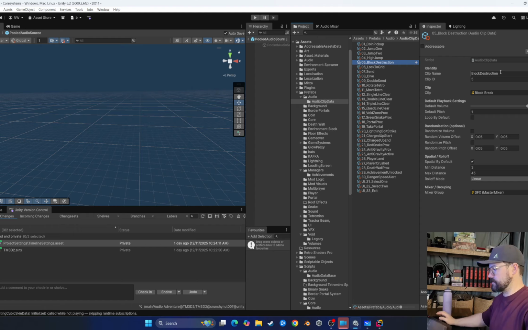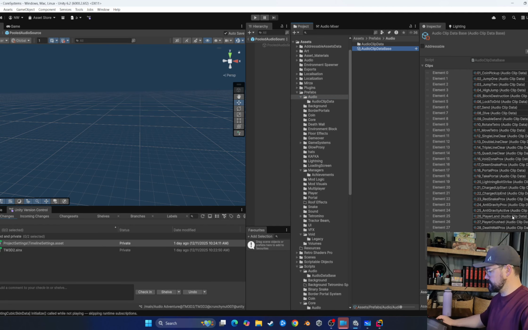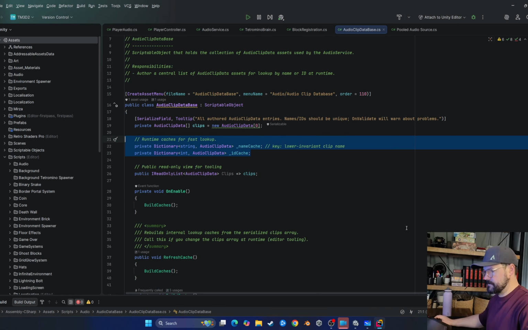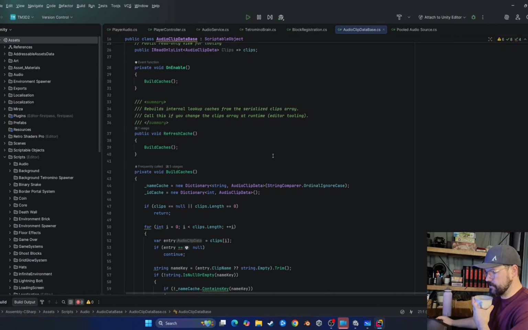The service just goes, hey, I'll go see if the database has that name in it, and grabs that name. Our database, we haven't actually looked at yet. This is our database. So these are all our clips in the database. Now, our database just keeps some dictionaries of clips with their names and clips with their IDs. So you can retrieve clips by ID or by name, and it will return you the clip.